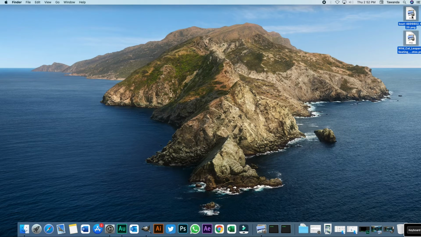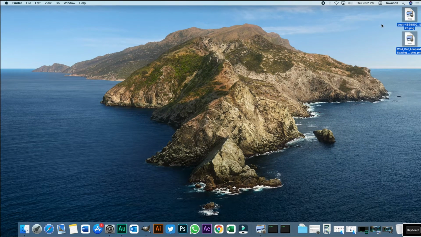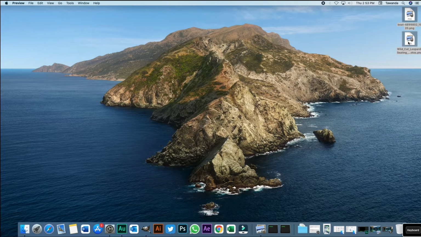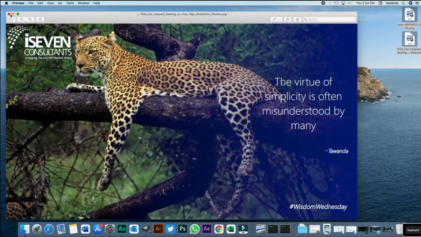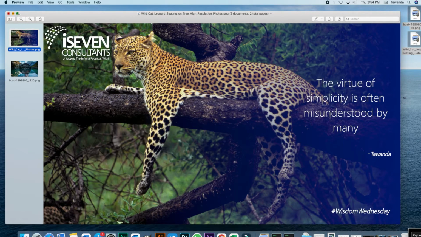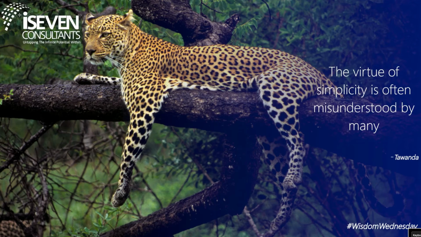Alright, we're just going to open up the images and have a look at what we've just created. Fine, there you have it. Two techniques that you can use to create your simple social media post. You can actually do this in less than 5 minutes.